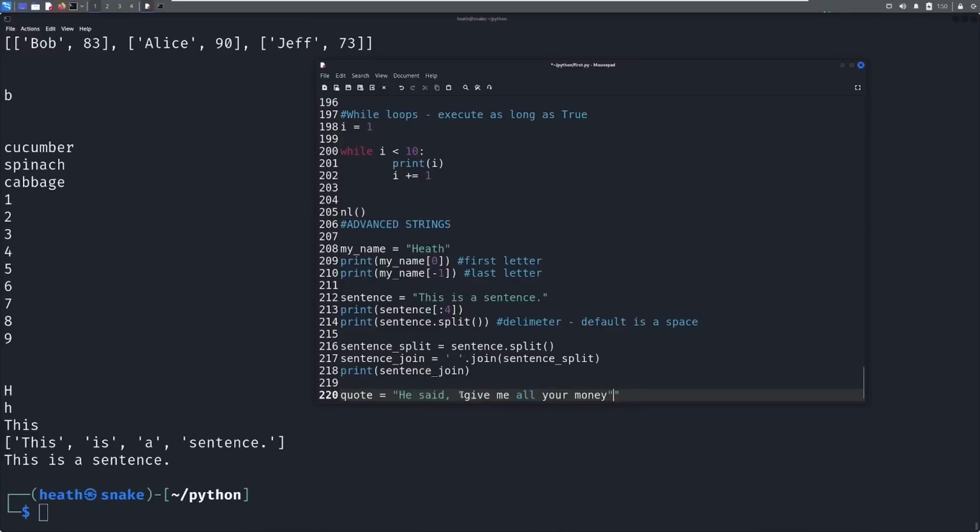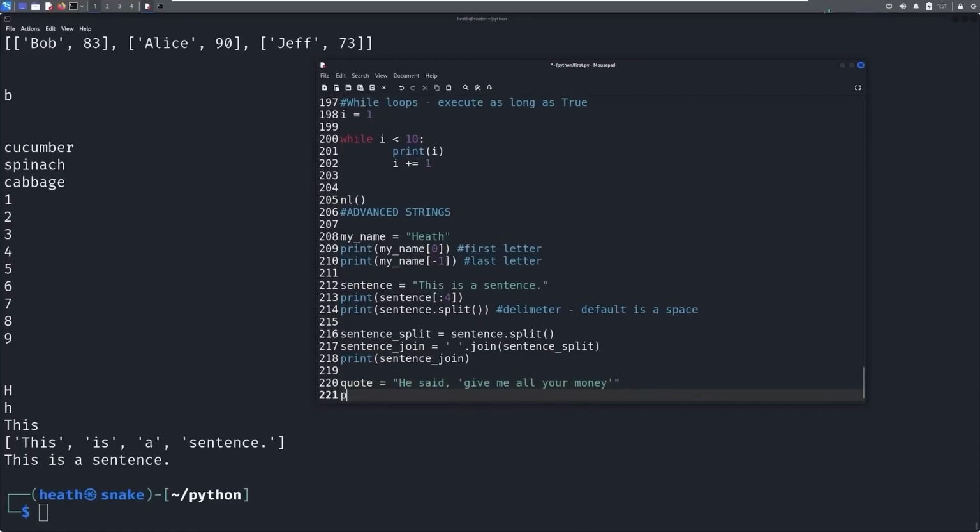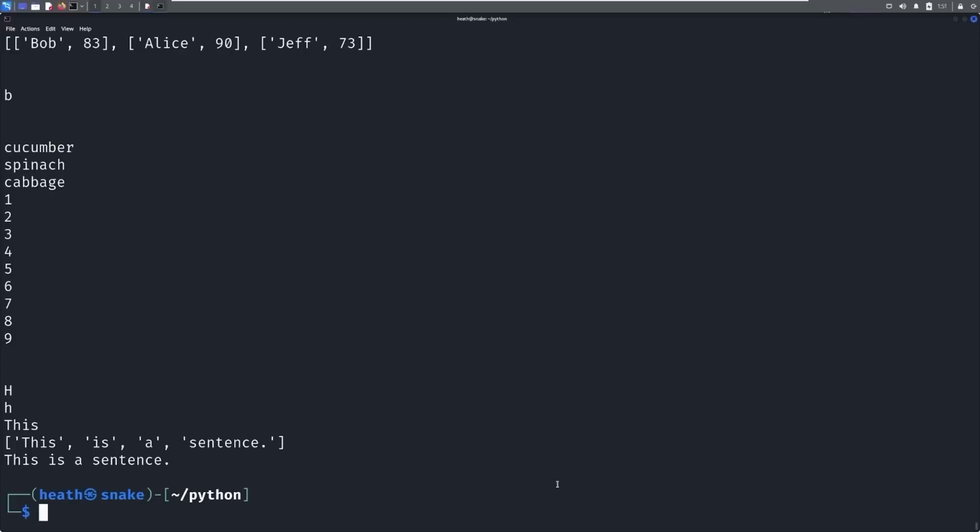Well, it looks like it's kind of messed up. We're not seeing it in green. It kind of looks funny. What we can do in this situation is use single quotes if we wanted to, or we could flip this around, by the way. We could use single quotes on the outside and then double quotes on the inside if we wanted to use double quotes here. And I could save this. Let's print out quote just to show you, and then we can save this.